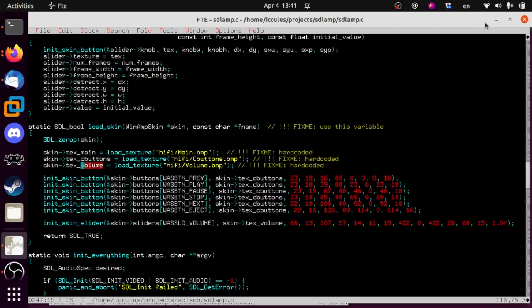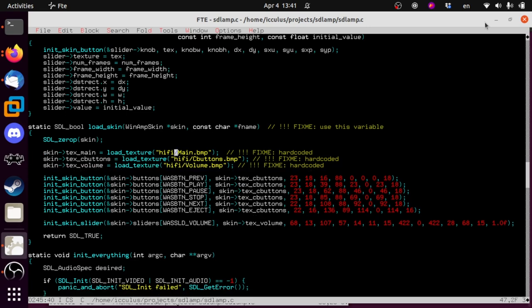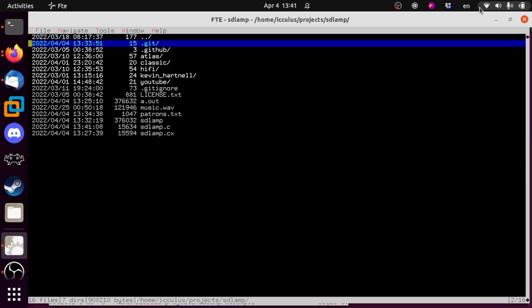Let's see. So we're looking for volume. Obviously, we've got a load of textures for this thing. And oh, while we're here, we're not using the hi-fi one anymore because we've decided we don't like that. We're going to use Classic, which is the one I downloaded. I'll put a link in the notes so you can download it too if you want to play along at home. And I have it unpacked in this directory right now, as you can see.